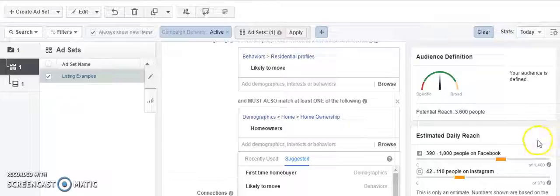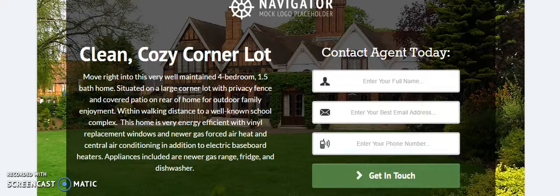With your budget of $10 a day, you're reaching between 390 and 1,000 people on Facebook and 42 to 110 people on Instagram. So again, they'll see your ad because it's only people that have these demographics that are seeing the ad in their Facebook newsfeed. When they click on that ad, we then take them over to a page that I have here.